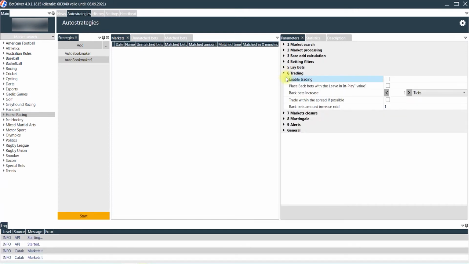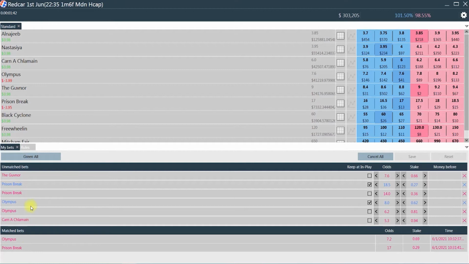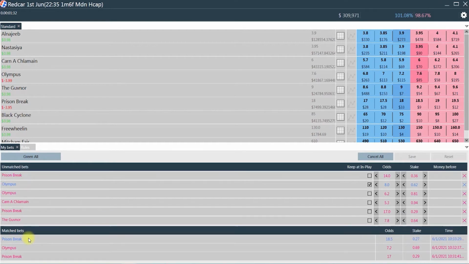When the trading mode is enabled, the program works in accordance with the following algorithm. The program immediately places a back bet if the initial lay bet is accepted. If the back bet is also accepted, then the lay bet is placed again, which evokes the back bet. A lay bet back bet cycle is repeated as long as it matches your settings.